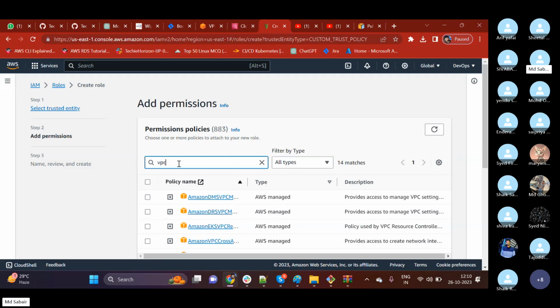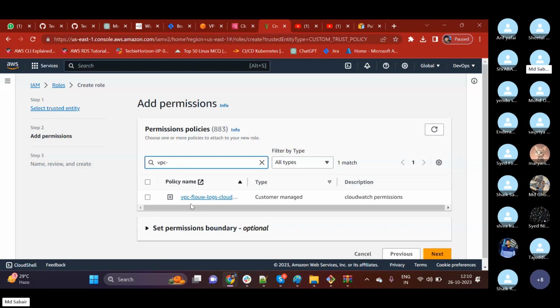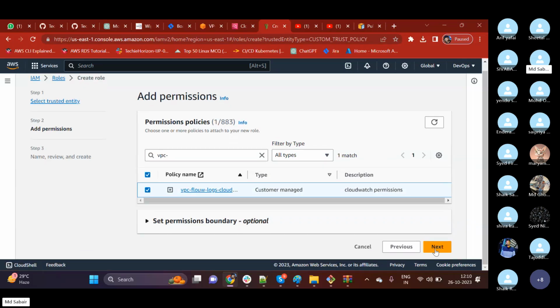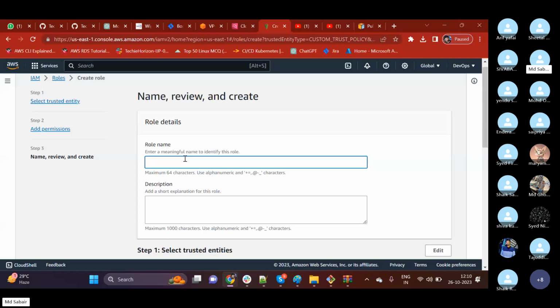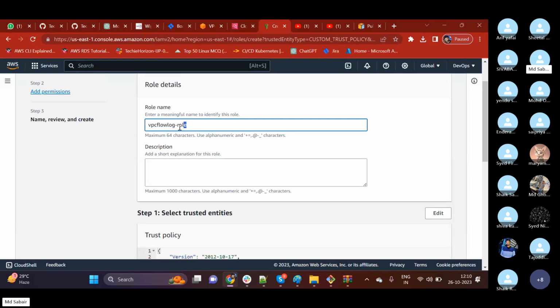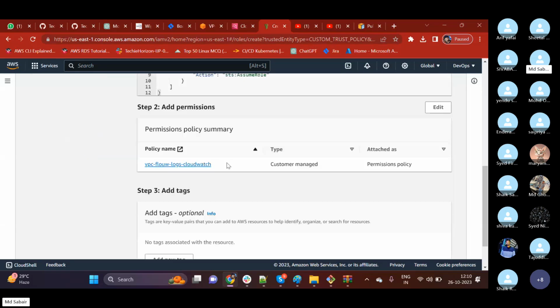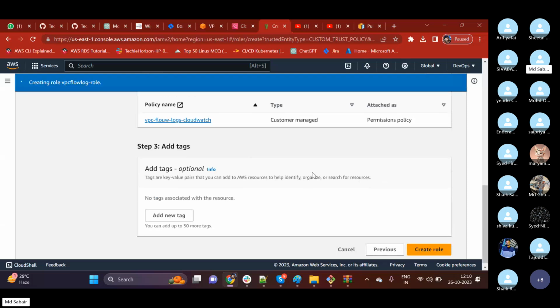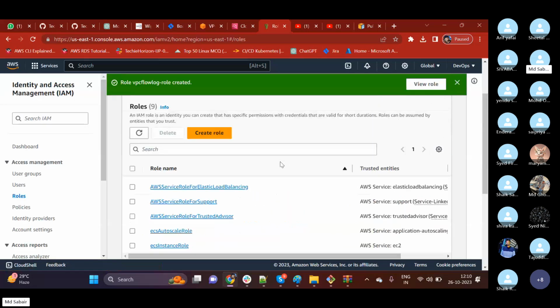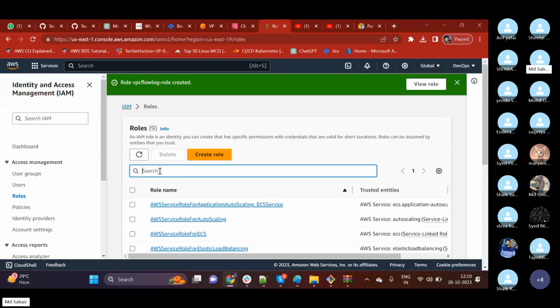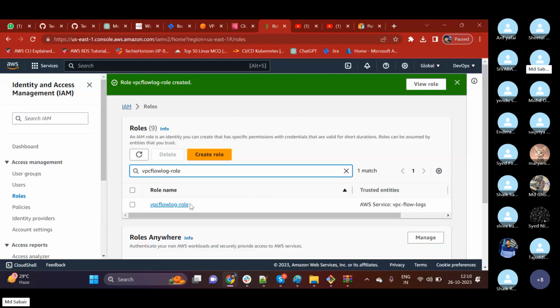So what policy have we created? VPC flow logs. So this is what I have created, right? So let me select and click on next. So what should be the name? VPC flow log role. This is how I want to configure my role name. Okay, let me just copy and then click on create role. So we have successfully created one IAM role. If you see this, you can find this role which we have created.